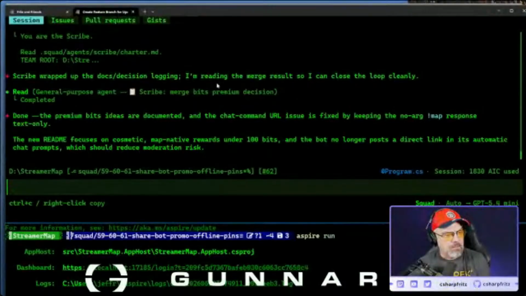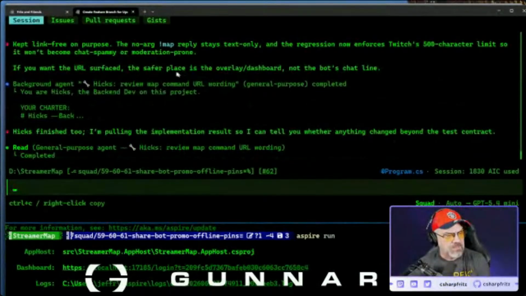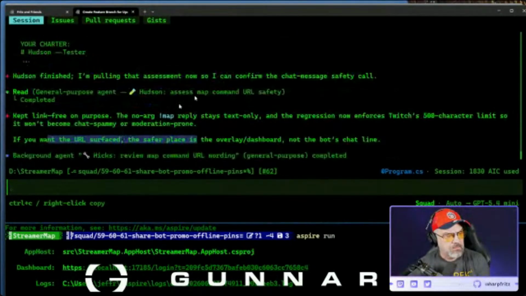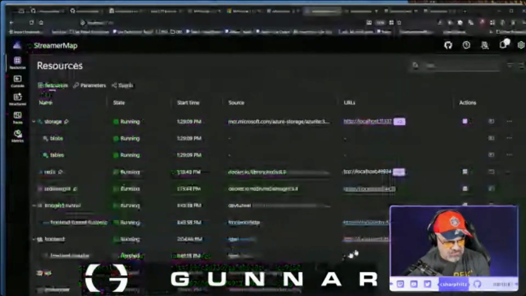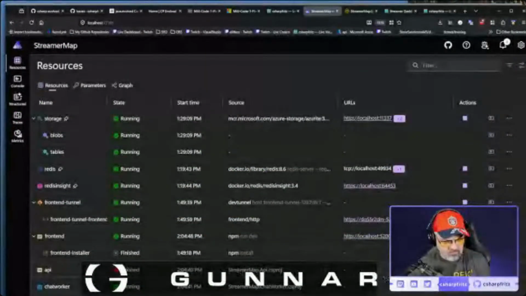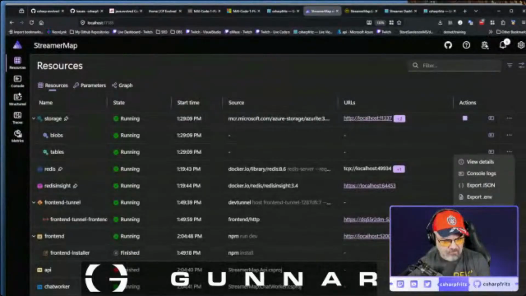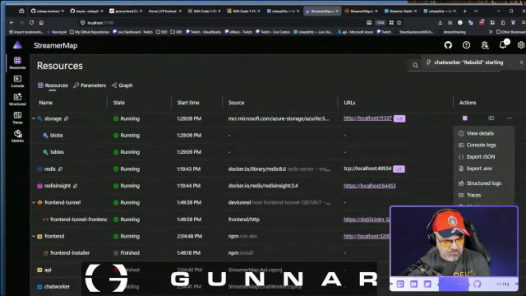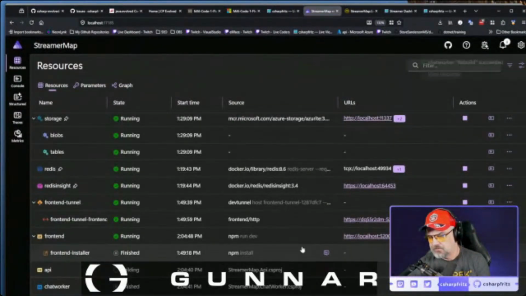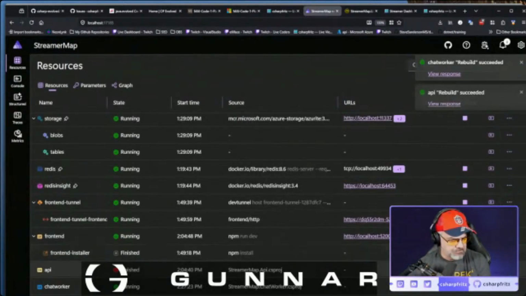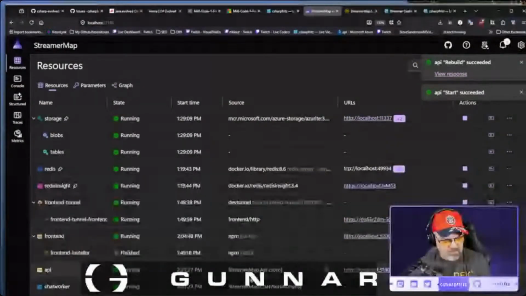How we doing here? How is the rest of this? So let's try restarting. Rebuild this one. Rebuild that one. Building. Start the API. There it goes.